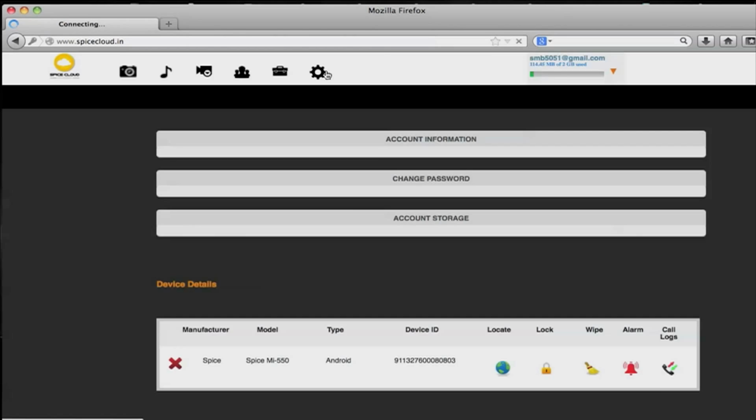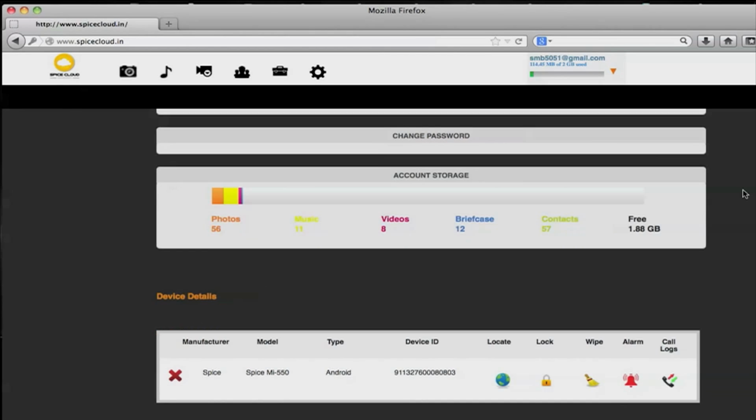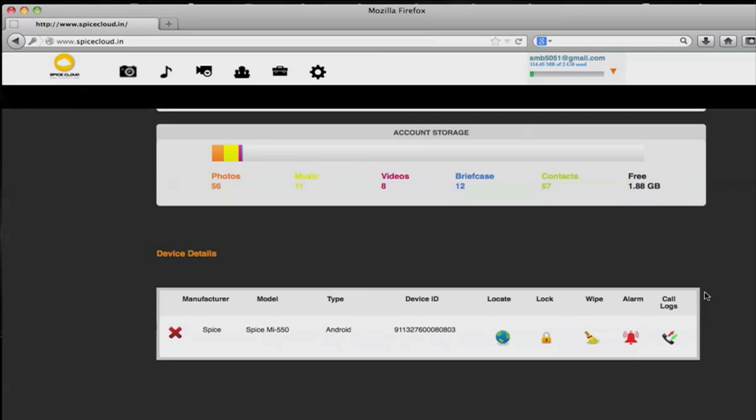Moving on to the next tab, this is the settings tab. If you go here, what you can see is the basic account information. If you want to change your password, you can do it from here. It also shows you the account storage status. So basically, how much of the space you have already used and how much of the space is actually left. It shows it here.